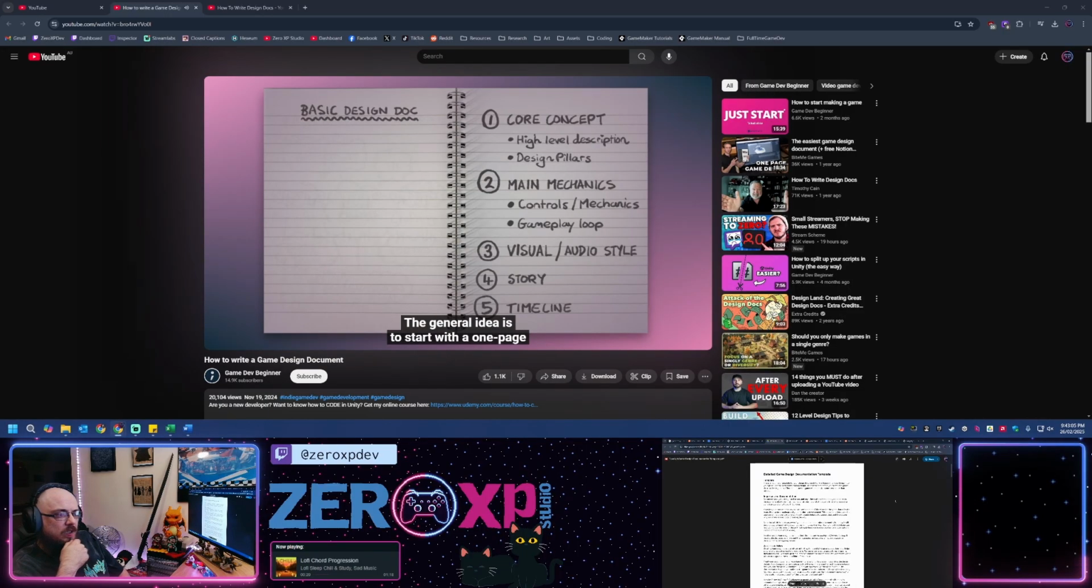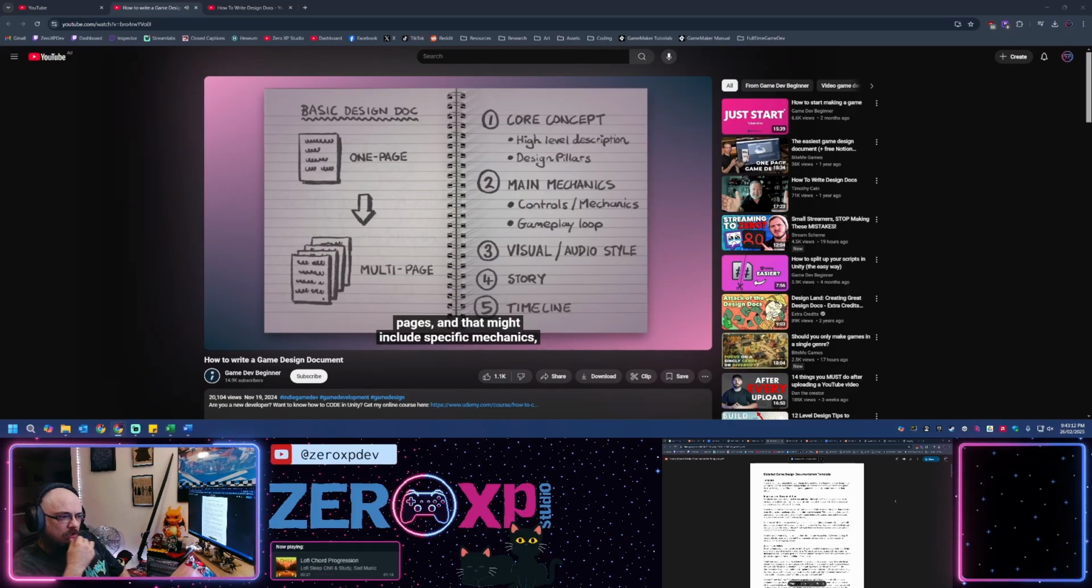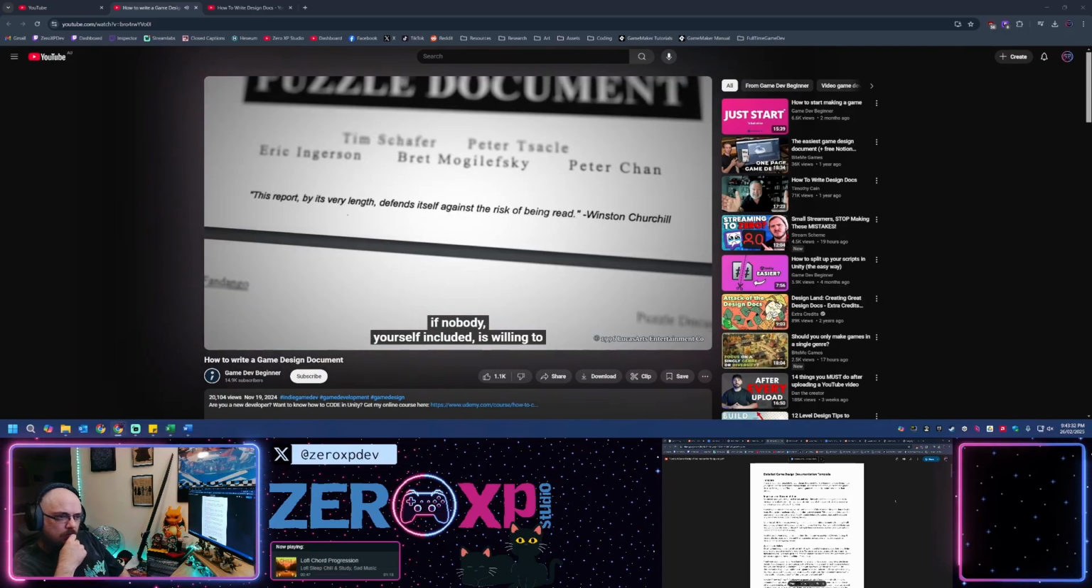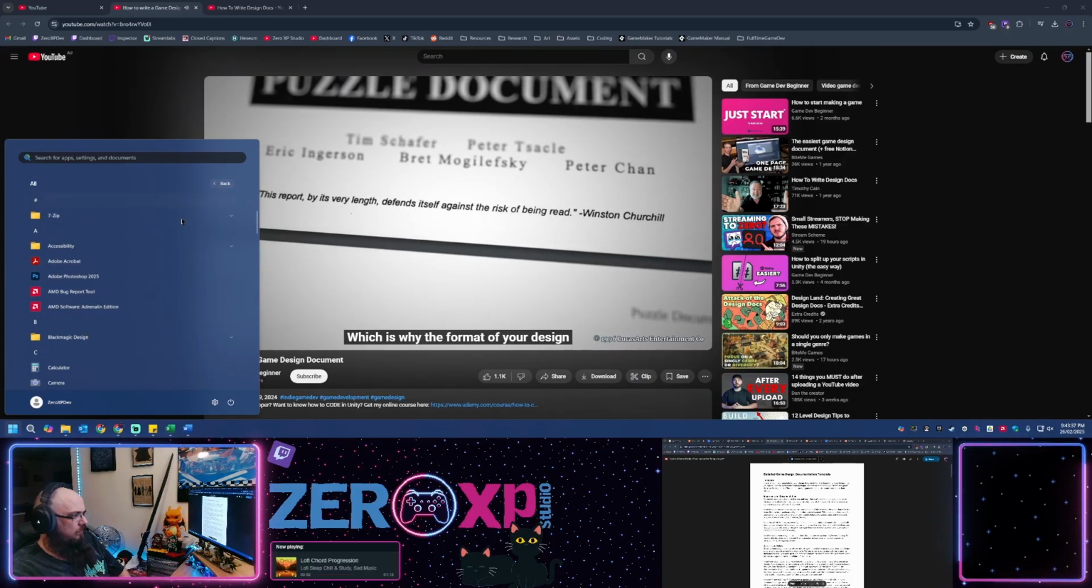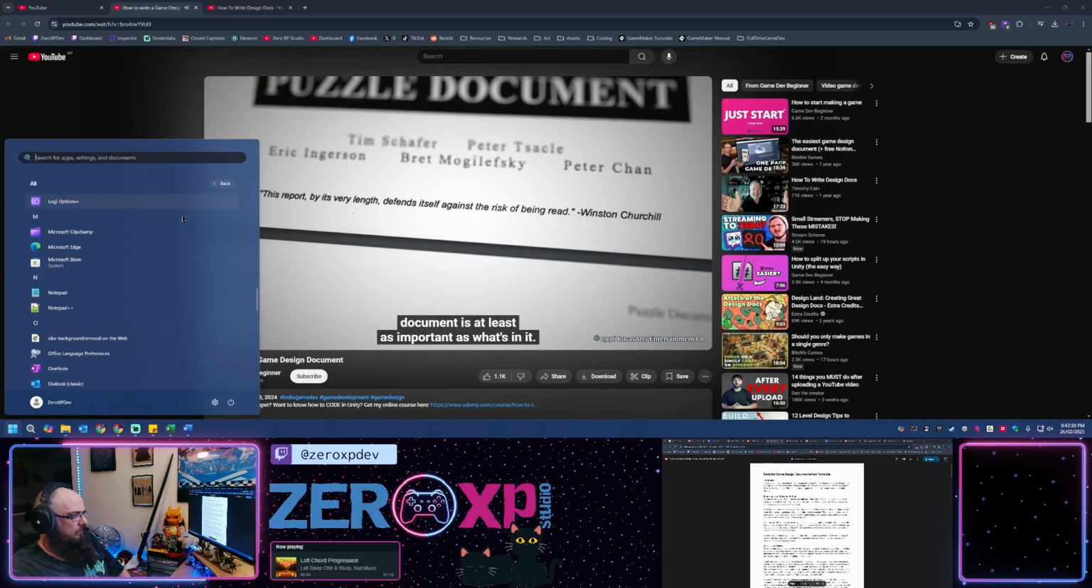The general idea is to start with a one-page document like this, and transition to a more detailed design document that spans multiple pages, and that might include specific mechanics, story elements, or style guides as your game gets bigger and more complex. But large written design documents can be difficult to maintain, and importantly, difficult to use, which is a big problem. After all, your design document is useless if nobody, yourself included, is willing to read it. Which is why the format of your design document is at least as important as what's in it.